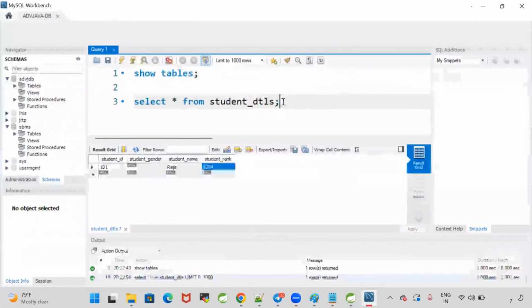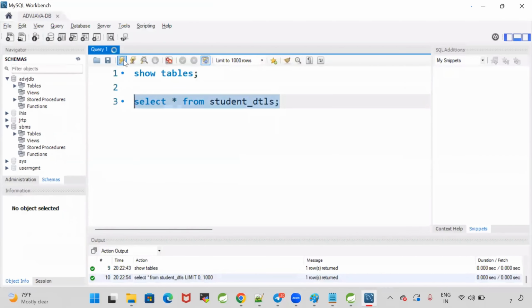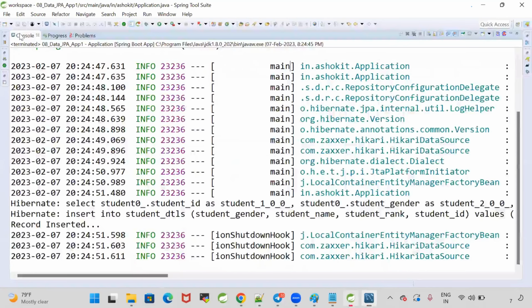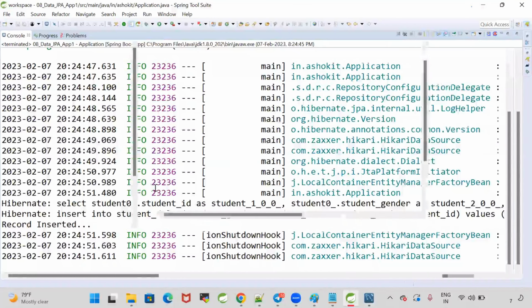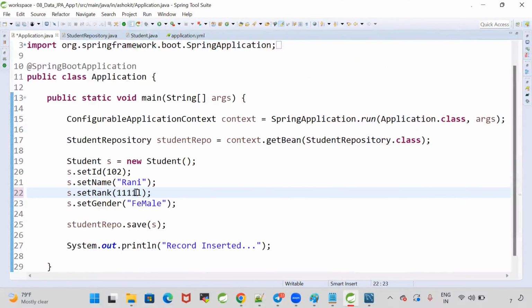Go to the database, check the table. Earlier, there was only one record with 101. Now run the query. Now you can see the second record, the Rani record, with ID 102. Now, let us see here. For the same Rani record, I will change just the rank. The rank is 3214 now. I will keep the rank as 1111, four ones.